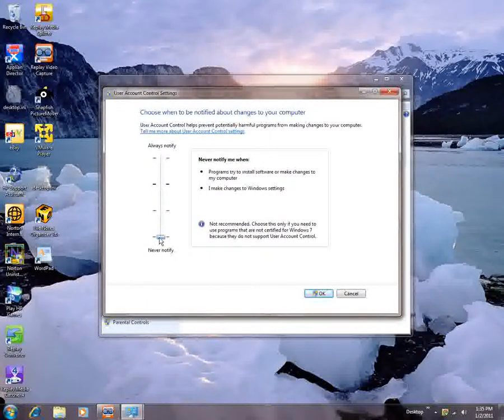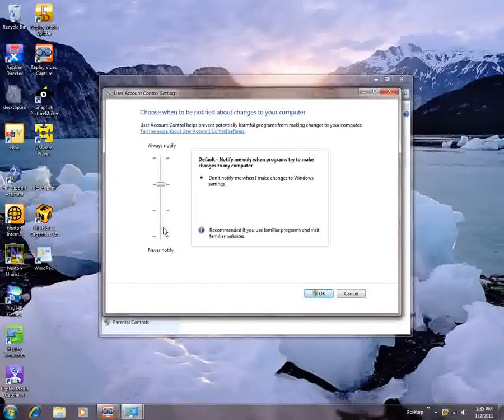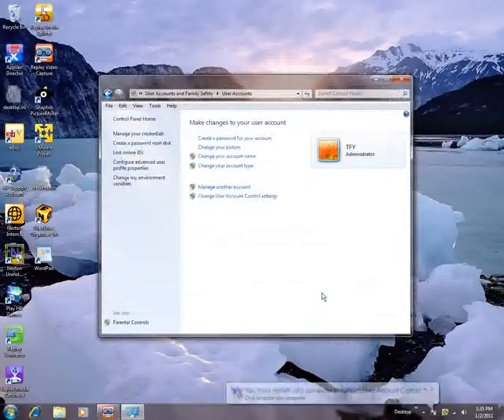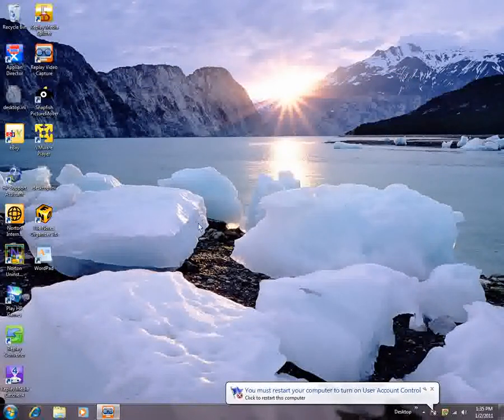What I didn't tell you is, after you're all done installing File Notes Organizer and you're sure that it's working properly, move it back to the default setting. Default settings right here. Say OK, and then reboot, and you'll have your security settings where they ought to be.